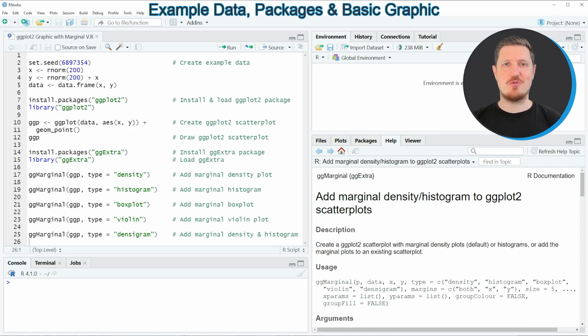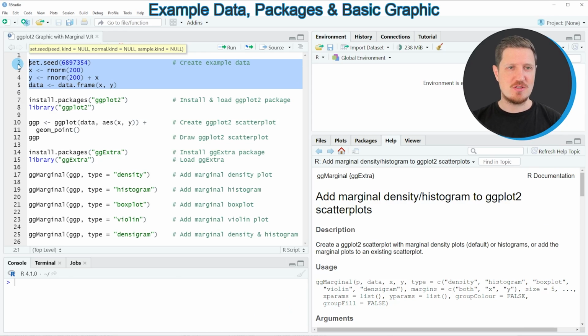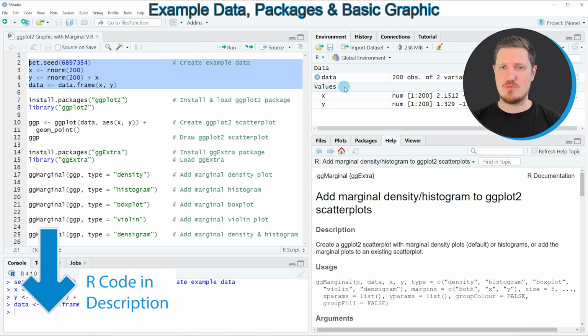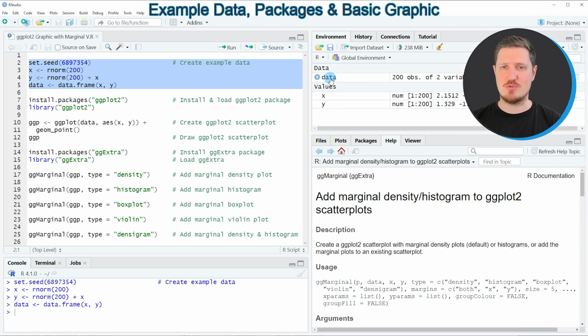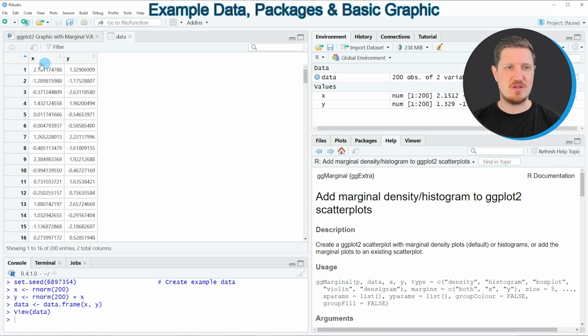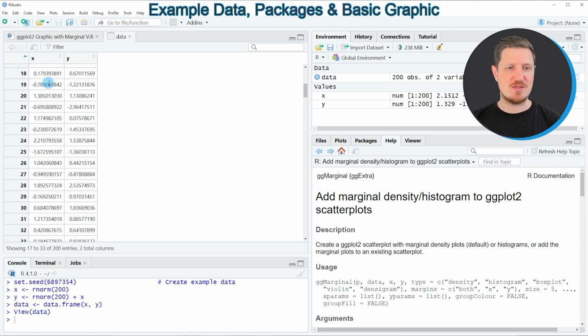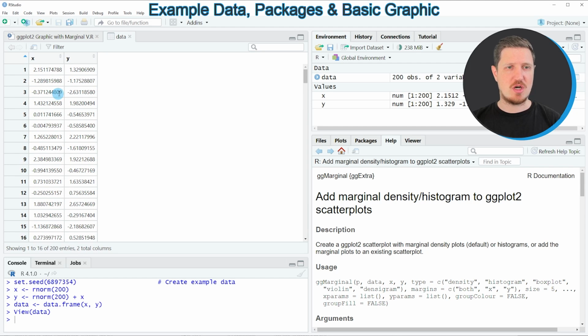In this video, I will show you several examples, and all of these examples are based on the data frame that we can create with lines 2 to 5 of the code. So if you run these lines of code, you can see at the top right of RStudio that a new data frame object is appearing, which is called data. And if you click on this data object, a new window is opened, which is showing the structure of our data frame. And as you can see, our data frame contains many rows and two different columns, which are called X and Y. And both of these columns contain random numeric values.